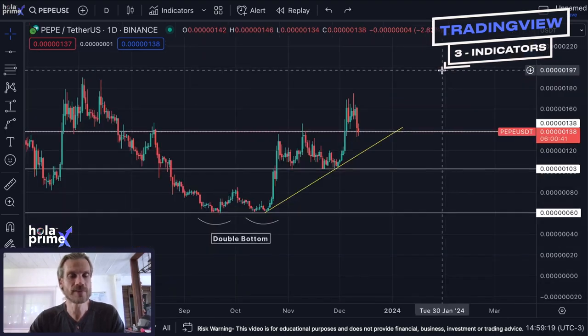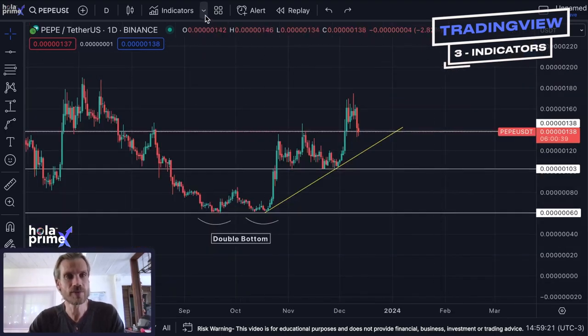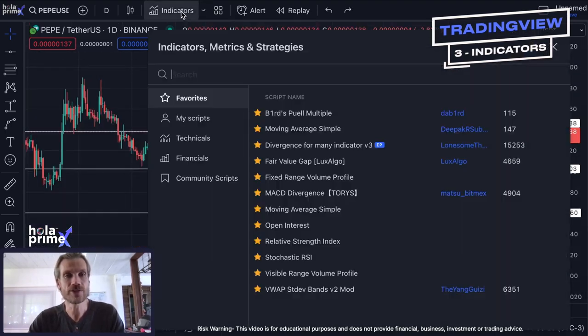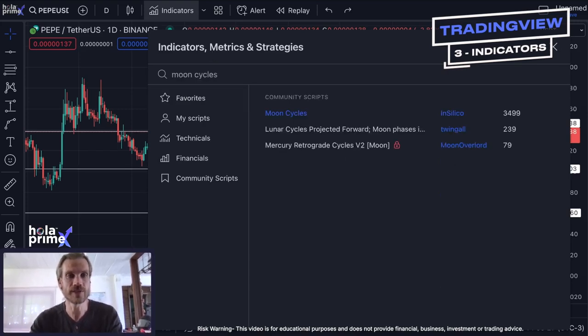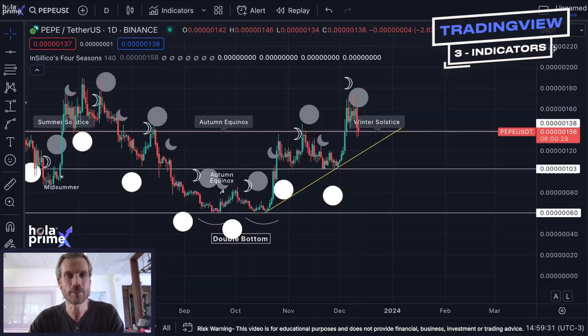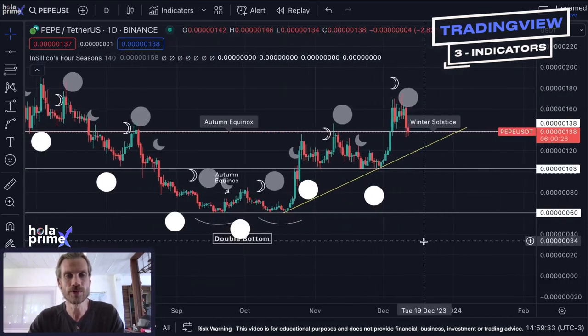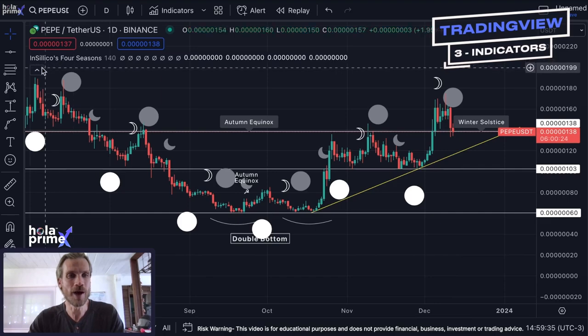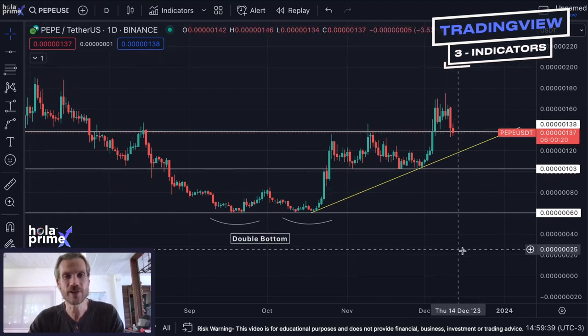There are a wide variety of indicators to choose from, but if you can't find the one you're looking for immediately, you can search for them. As an example, let's search for moon cycle indicators. There is a moon cycle indicator. Click on it, and it will now put it on my chart, all the moon cycles. So there is a wide variety you can choose from depending on your particular trading strategy.